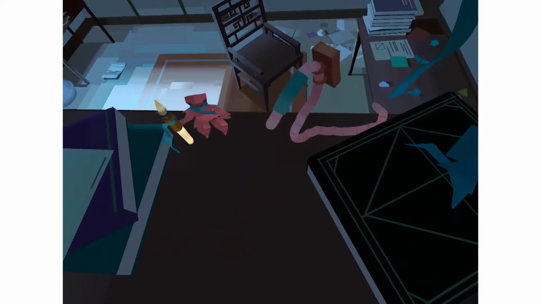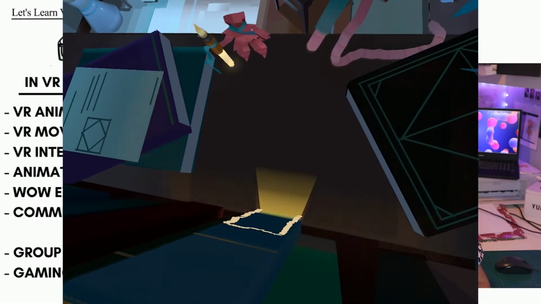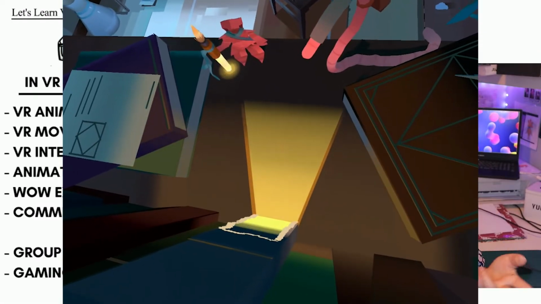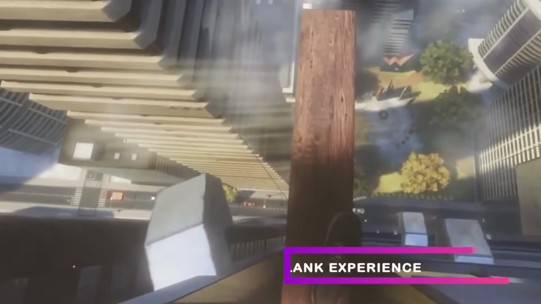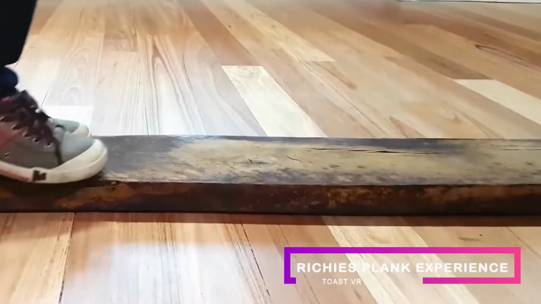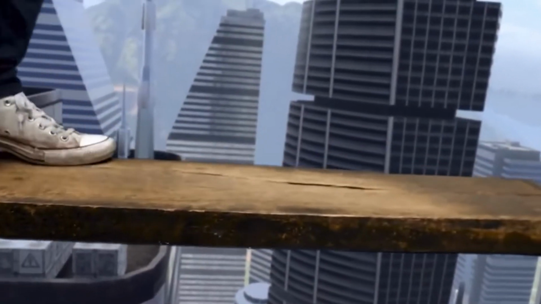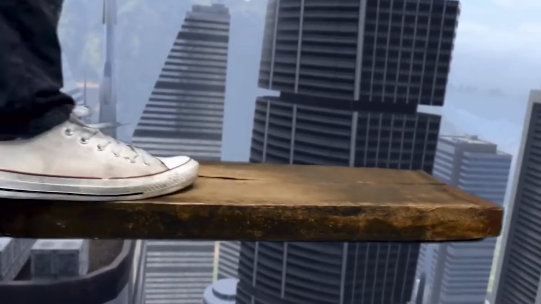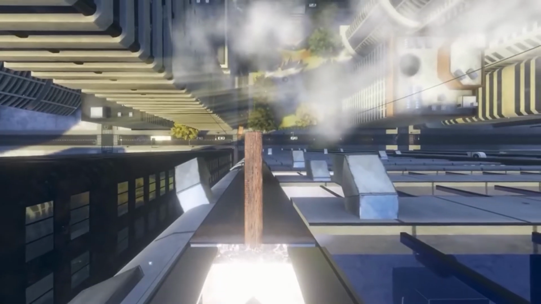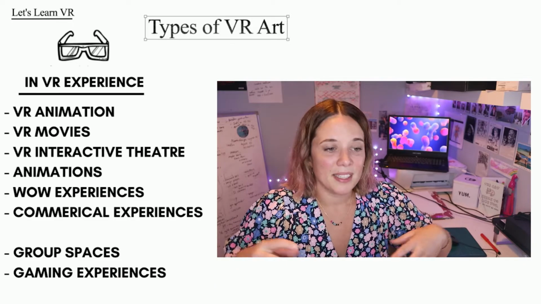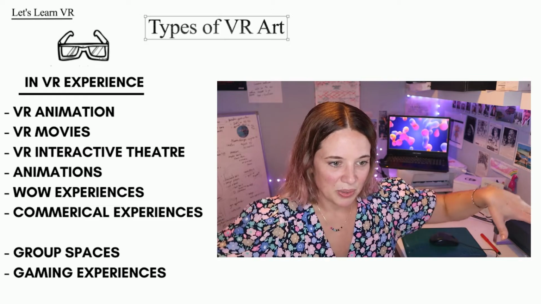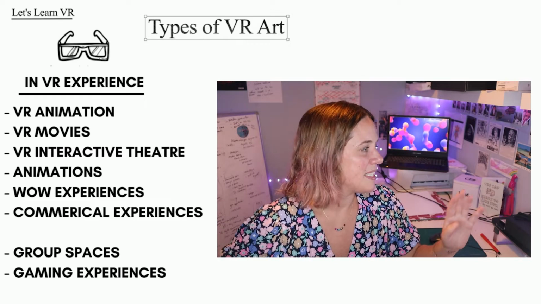I put wow experiences in there because I couldn't really define them as animation or a movie or interactive theatre, because sometimes you put someone in VR and it is wow, they're experiencing something, perhaps they're feeling drops of light falling from the sky, or they're witnessing something magical. So I'll talk about wow experiences.